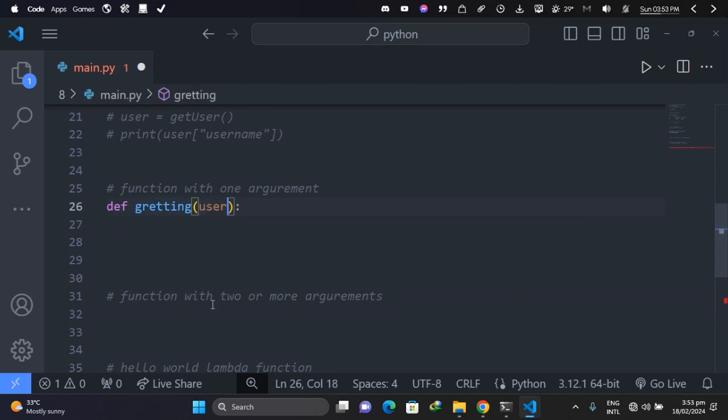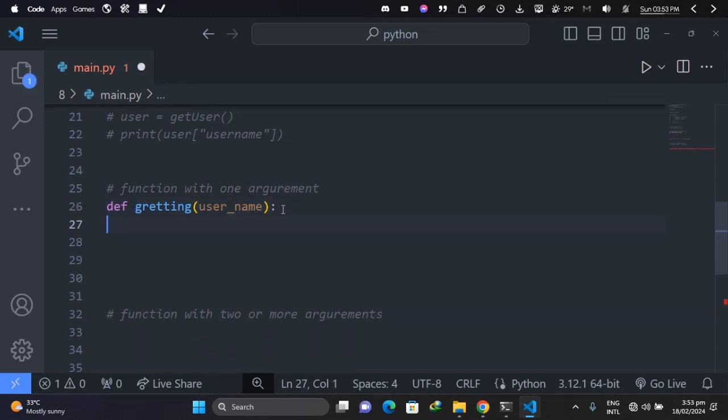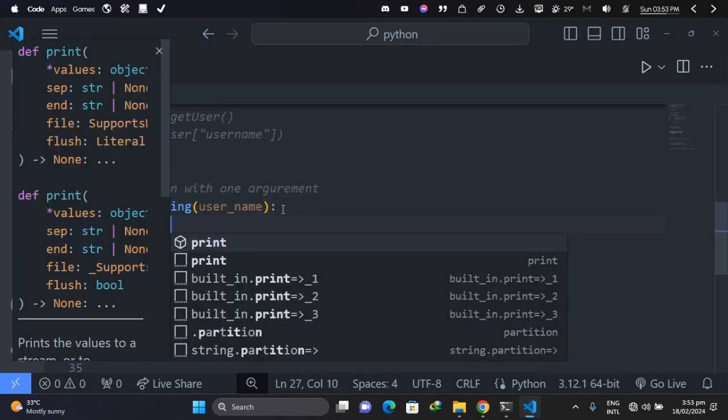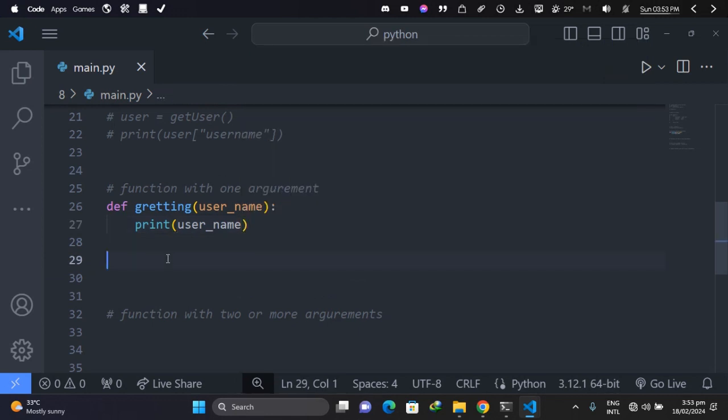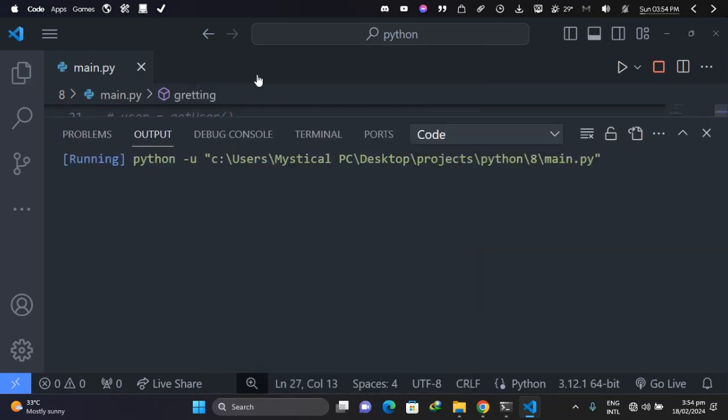We can have an argument, maybe username, just like this. And then if I try to print, let me print username. Now if I call my function greetings, I can pass this username. You can see this username over here, and then the type is any. So you can pass any data type over here. I can pass maybe John Doe. Now if I run my code, we'll have John Doe over here.